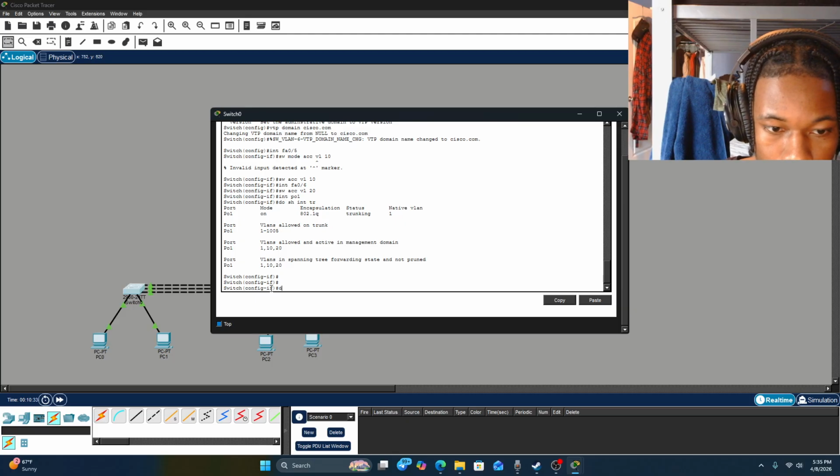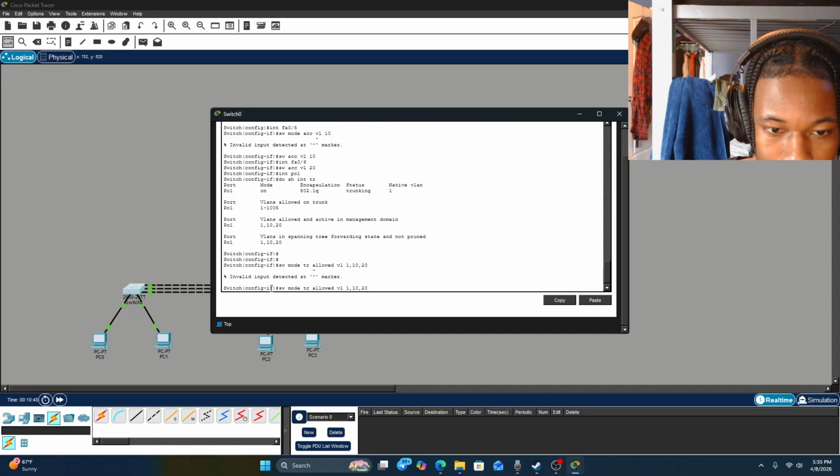So do port mode trunk allowed VLAN. Then you put comma 10. Then you put just the ones. Oh, can't forget the one. Oh wait, did I? Port mode trunk. Oh, I don't have to put VLAN.